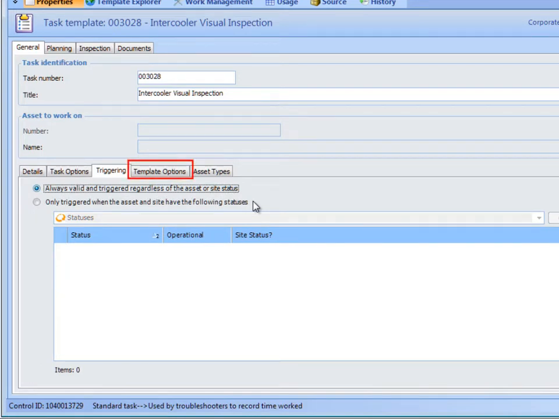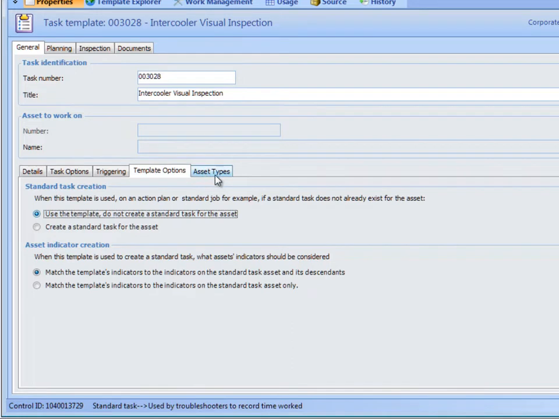Click the Template Options tab and select the options to use when the standard task and asset indicators are created. When the template is used and a standard task does not already exist for the asset, select whether the template is used or if a standard task is to be created. When the template is used to create a standard task, choose which asset indicators should be considered. Match the template's indicators to those on the standard task asset and its descendants, or match the template's indicators to those on the standard task asset only.